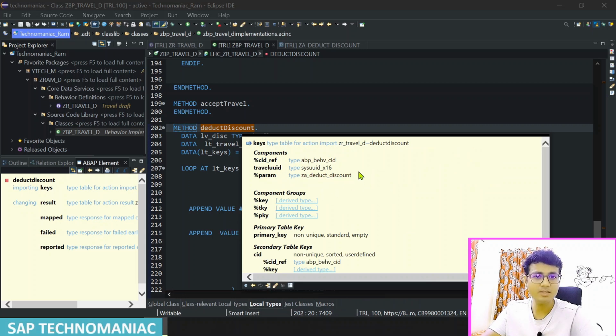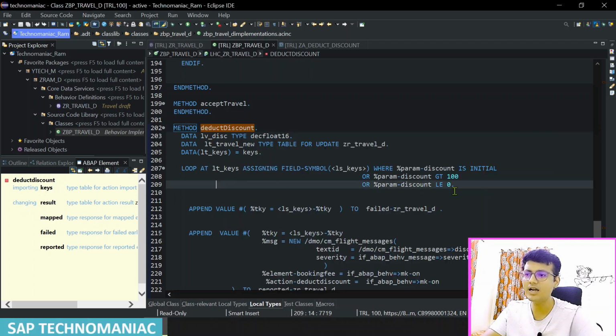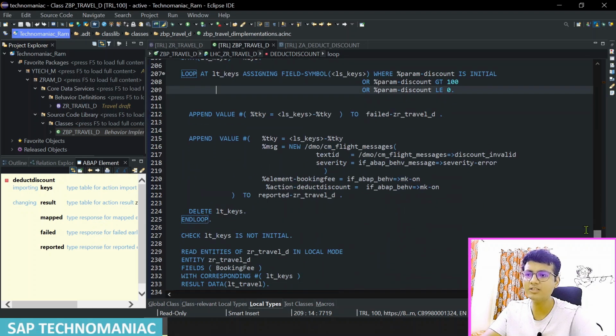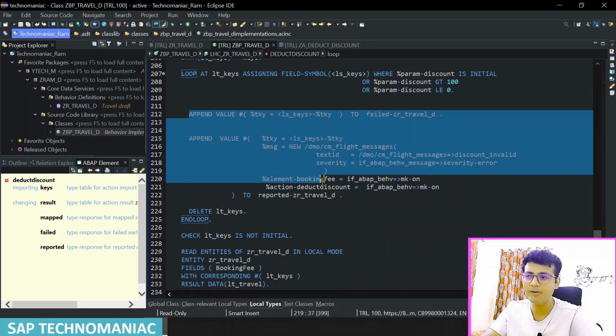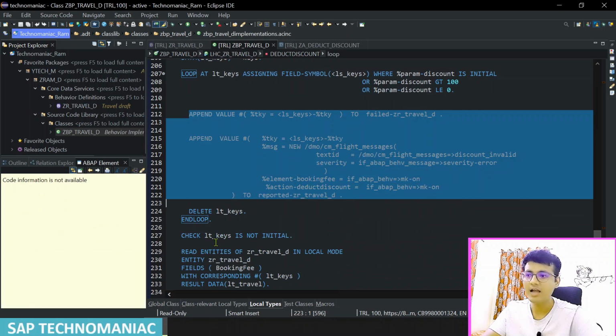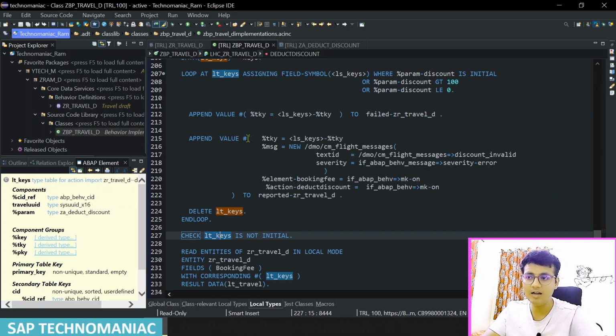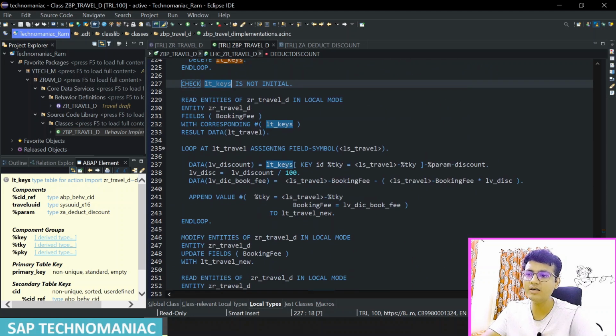I want to make sure that the discount should not be 0, and it should be between 1 and 100. So for that, I applied the condition. If this condition is not fulfilled, I have filled the failed and reported structures. And the remaining entries I deleted from my LT keys table, and with the remaining ones I went further and read this particular data from the transactional buffer. Basically, I read the booking fee, because I want to change the booking fee, and then I applied that particular discount on this booking fee and filled it back in a new structure.